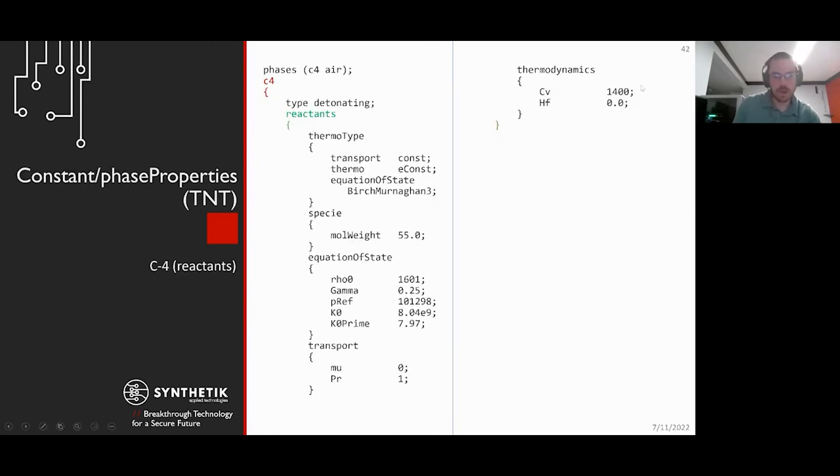Next, we have the phase properties file, which is kind of a combination of the multi-phase phase properties within standard OpenFOAM and the thermophysical properties. Here we have 2 phases. We'll have air and C4. C4 will be detonating. And we will have 2 entries here. We'll have reactants and products.